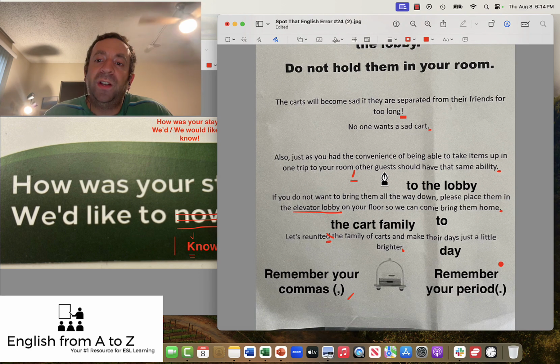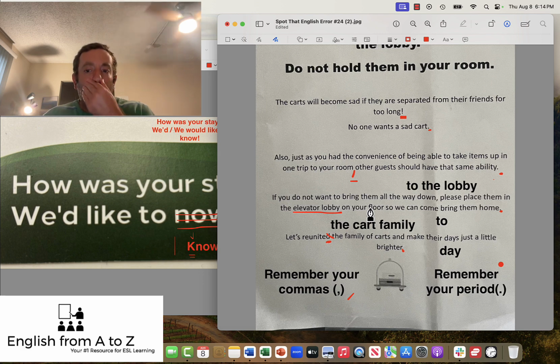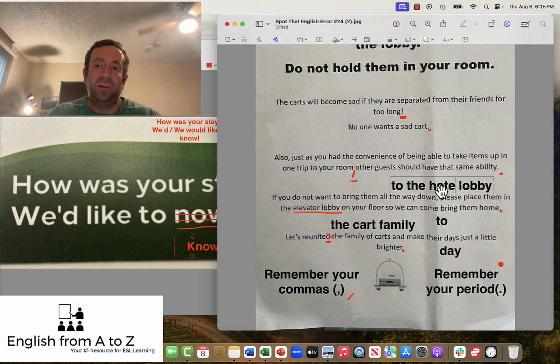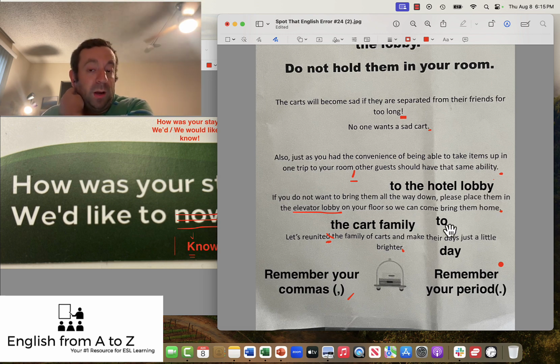Also, just as you had the convenience of being able to take items up in one trip to your room, comma, we got the comma there. Other guests should have that same ability, and then we do have the period there. That was already there, but it's good practice to remember to have it there. If you do not want to bring them all the way down to the lobby, I added to the lobby. I think it makes sense we could also write to the hotel lobby. Let's just add that. Please place them in the elevator lobby on your floor so we can come to bring them home. I think that's still a good change.